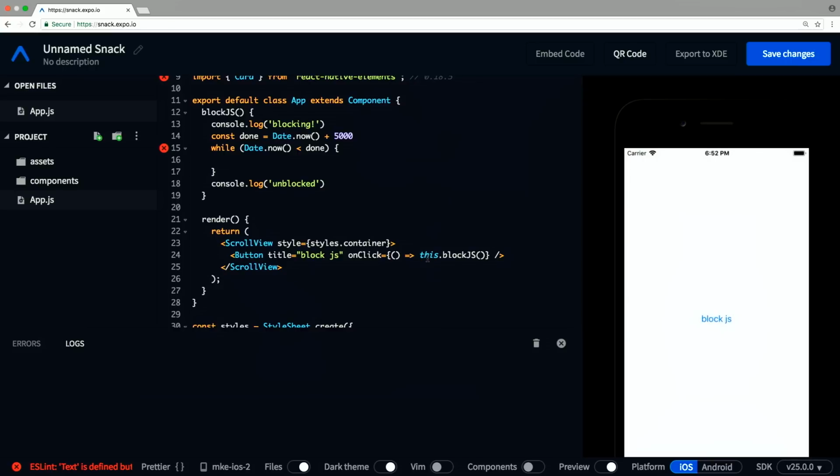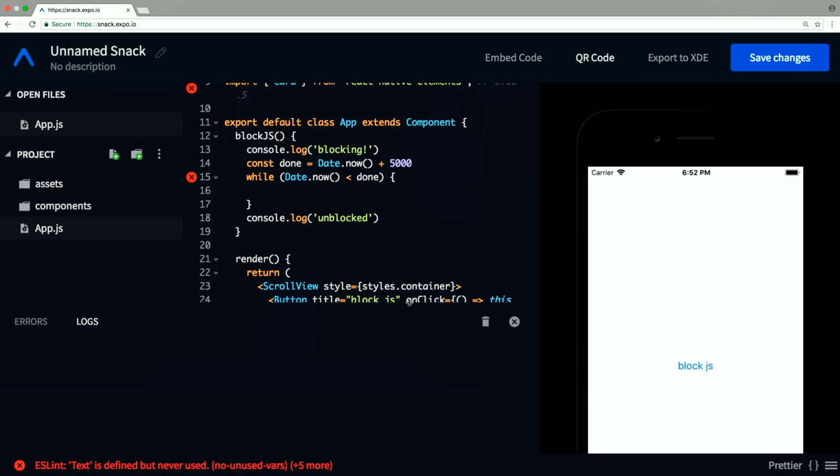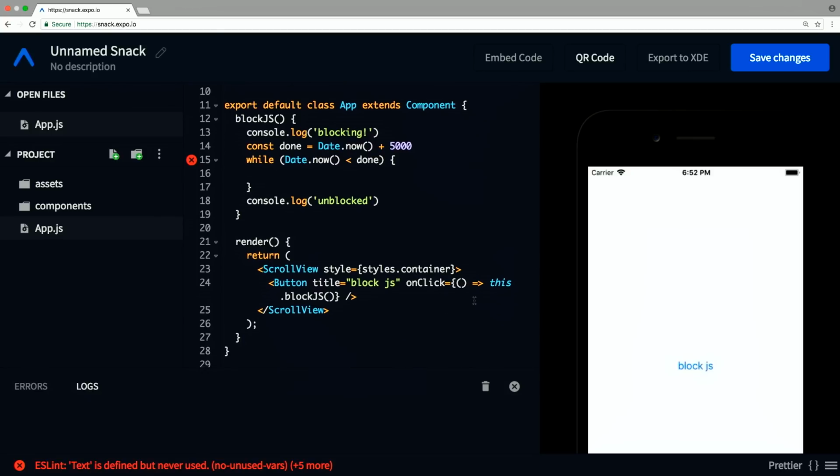Small bug. All right, here's a chance. Who can spot the bug? Oh, on press. So on press, it will actually block the JavaScript.